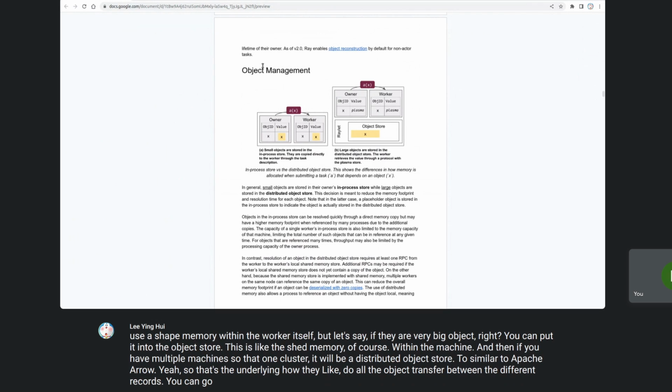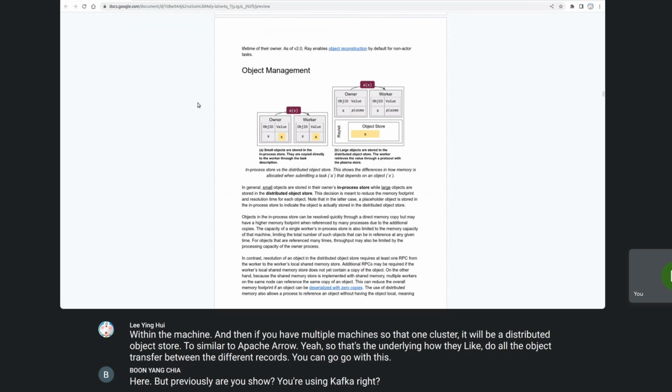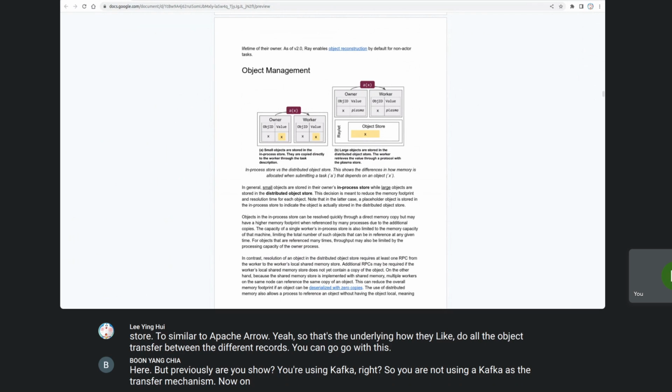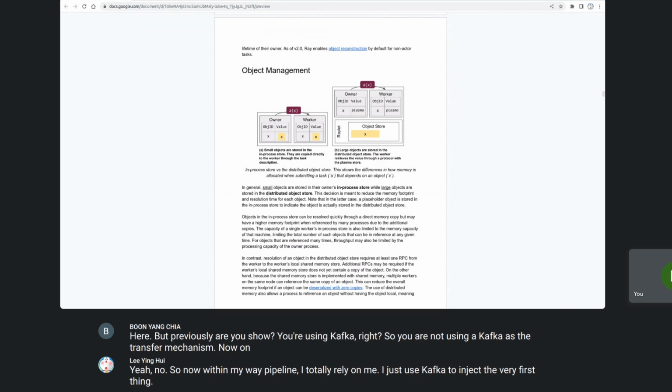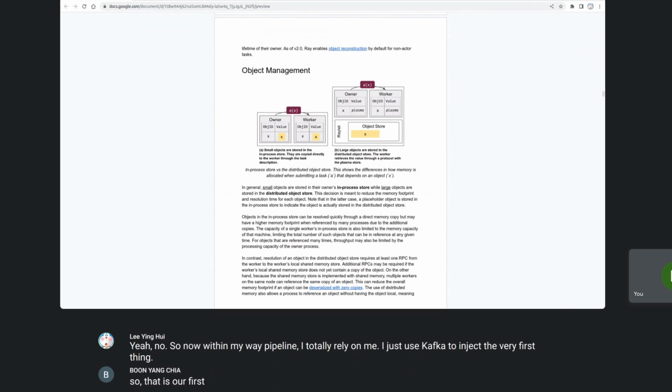Yeah, you can go read this thing. Okay, but previously you showed you're using Kafka, right? So you are not using Kafka as the transfer mechanism now. Yeah, no. Now within my Ray pipeline, I totally rely on Ray. I just use Kafka to inject the very first frame. So that means your first component is a consumer. Then after that, everything is handled by Ray already.